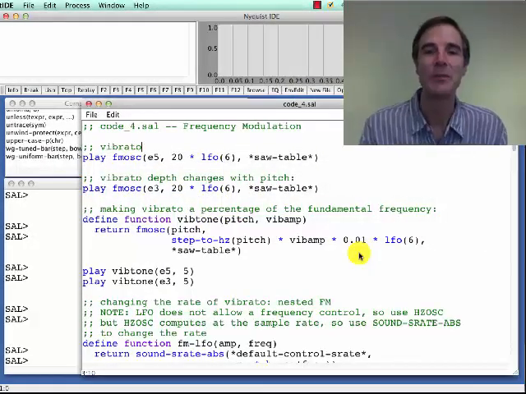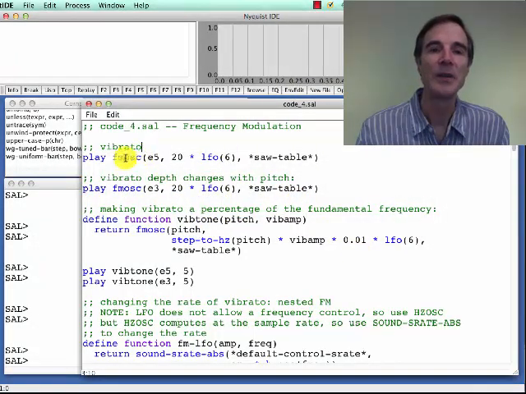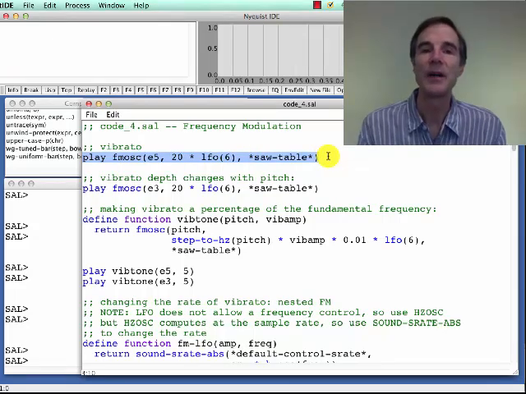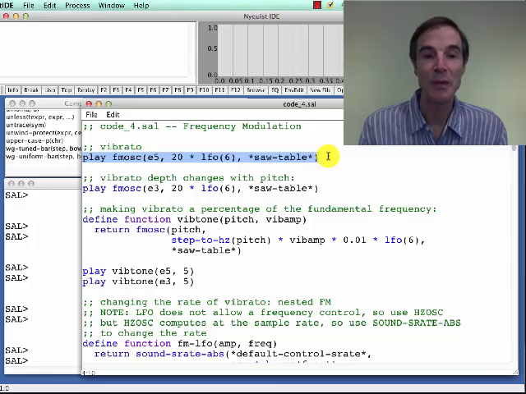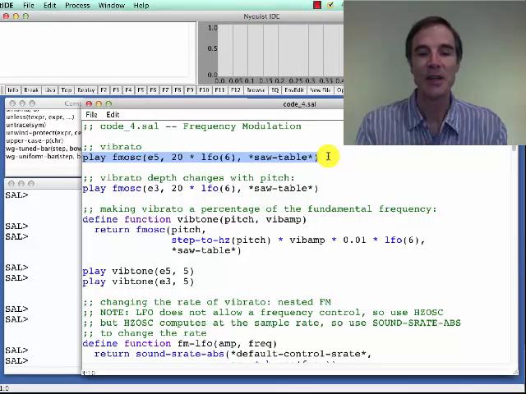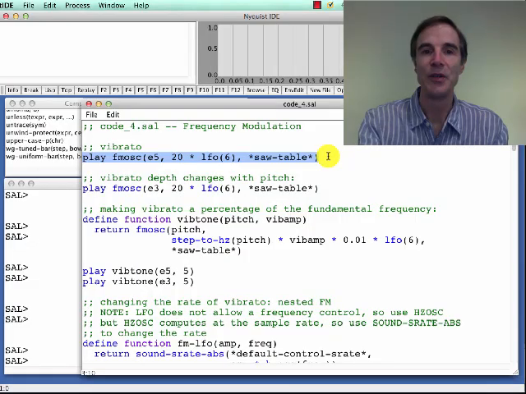I'm going to switch over to Nyquist where I have code 4 loaded up. And we're going to start by evaluating the first expression, which I'm going to do by highlighting the expression, selecting the expression, and typing Command U. That way we can evaluate these expressions one at a time.